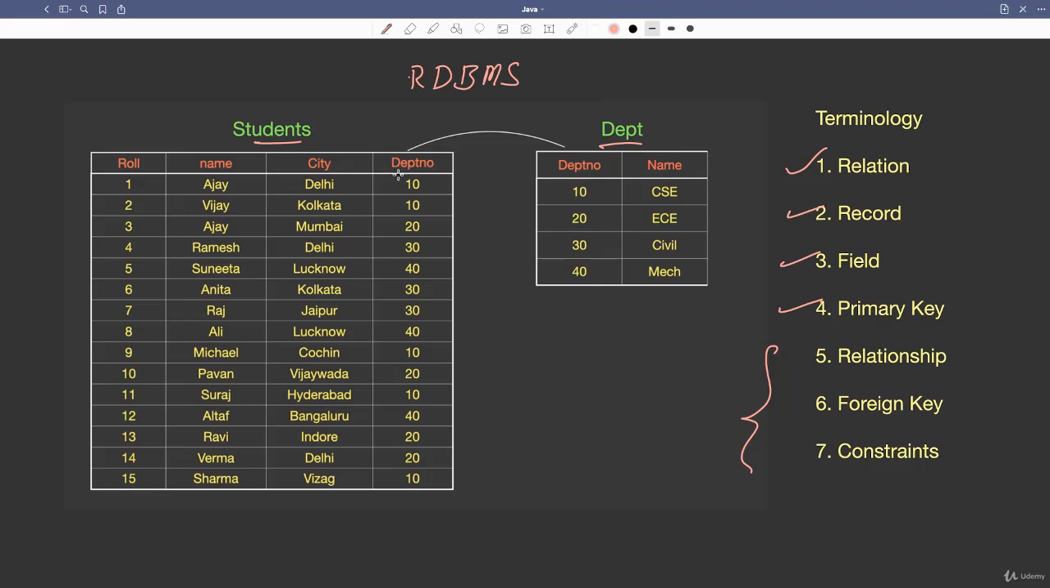This department number inside the student table will have the department numbers that are already present in the department table. What are the numbers here? 10, 20, 30, 40. 50 is not there. 5 is not there. 35 is not there. So you can see all the department numbers used here are already present here. So this student table has one column that is referring to this particular column in the department table.